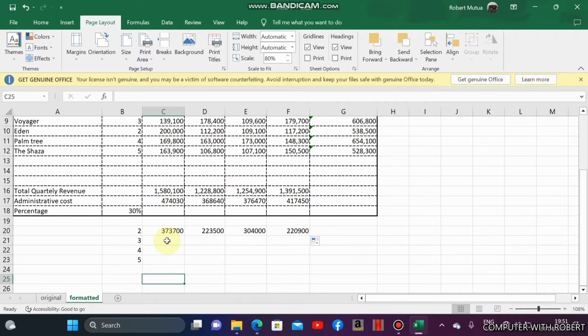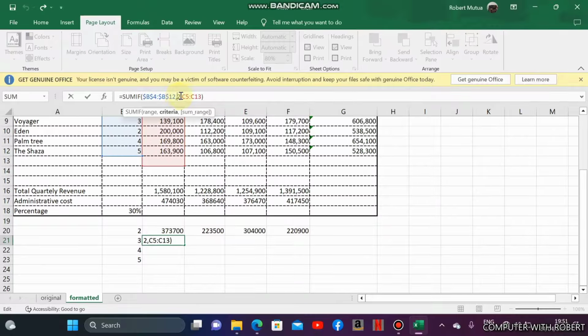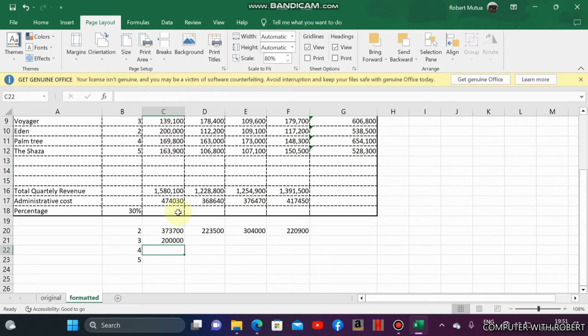The same applies to hotel category 3. So I don't need to type the formula again. I'll just copy this one and apply it here. Press escape. Under the category, we have the criteria to be 2. We have to change it to 3. Then press enter. Copy across.